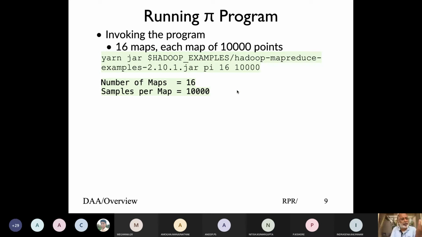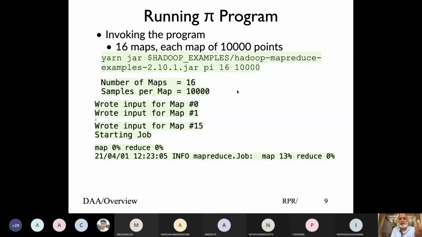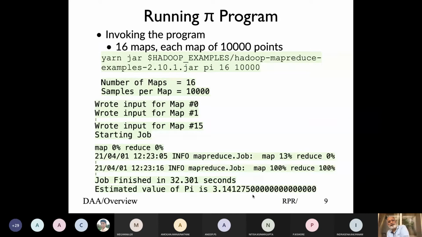When I run this on the actual cluster in the lab, it will do 16 maps: map 0, map 1, up to map 16, starting the job. Then you see the progress, map 0% done, then map 13% done, map 100% done, reduce, and then finally you get the answer. It took 32.301 seconds, and you get an approximate value of 3.14. Let me try to run the program for you.